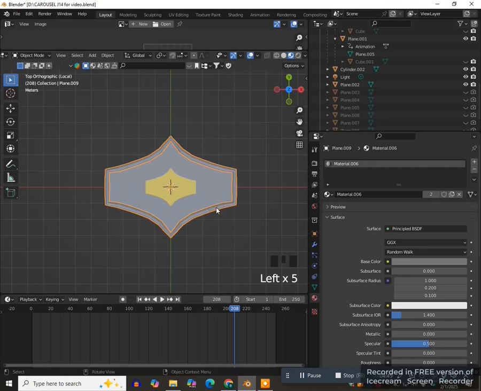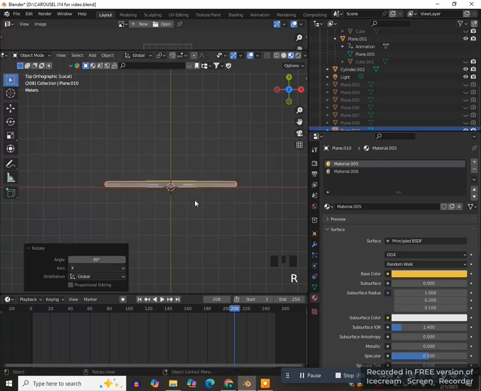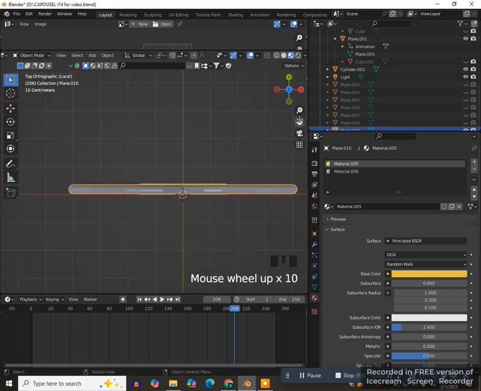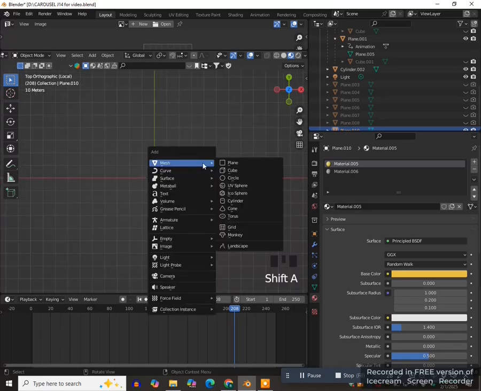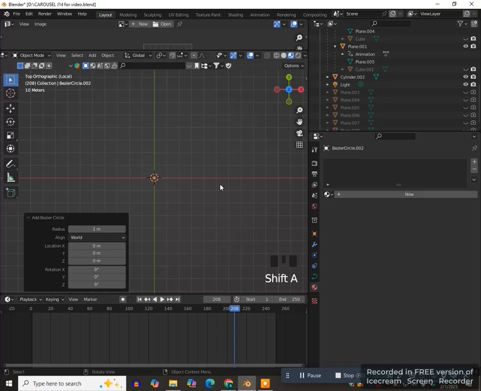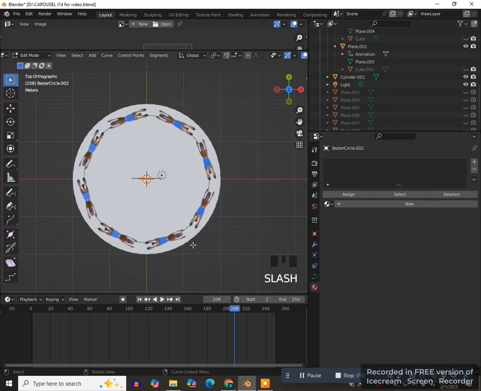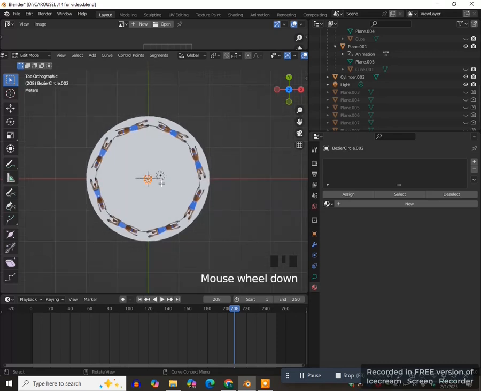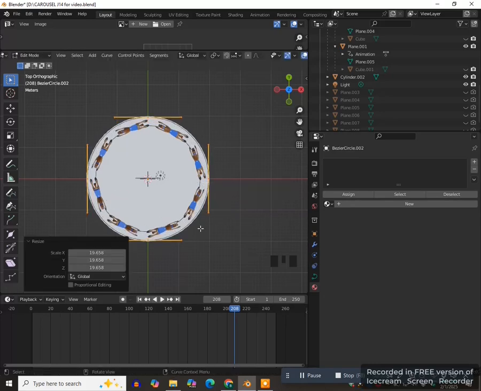Now let's just shift select all these and join them, make them one object, Control J. Let's rotate it on the x-axis, R X 90. Okay, so now let's just zoom out. We're going to add a curve circle, Shift A, curve circle. Let's tab into edit mode. Actually, we got to unhide all the other stuff here. Now that we have this curve circle, let's scale it up like this, so it's probably a little bit smaller than the cylinder here.